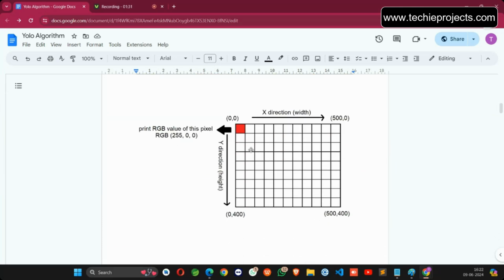Every pixel has a certain value. It has an RGB value, right? Just like this is a red pixel, so it has 255 as the value of R and the rest are zero. If you change the values accordingly, the color will change accordingly. So internally, every pixel is nothing but an array of values.